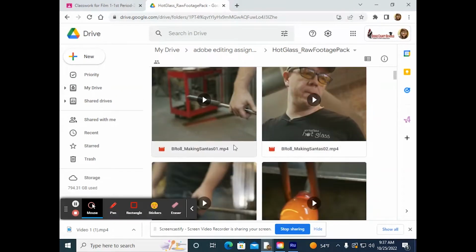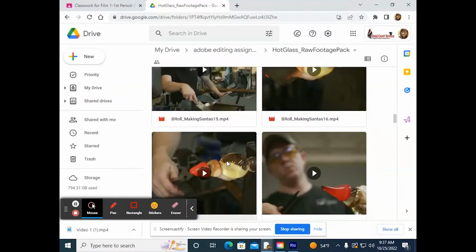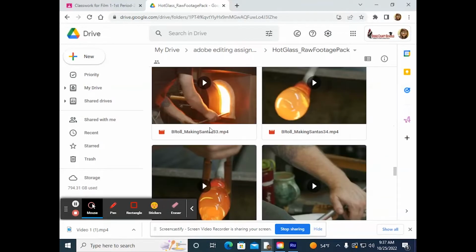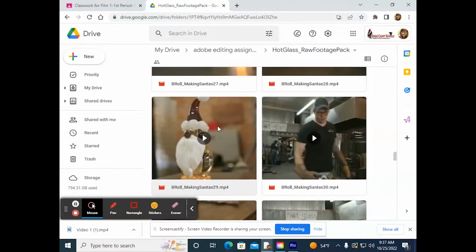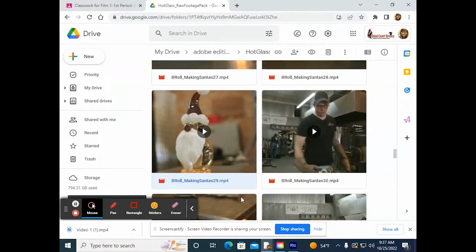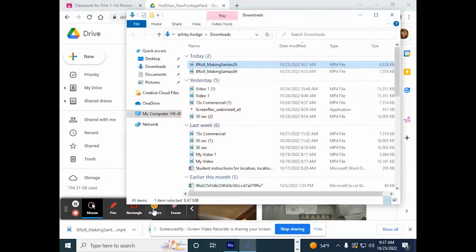Okay, here we go. So what I want you to do is pick 5 clips. Do not download all of these, just pick 5 that you like. And remember to download, you simply right click and click download. And it will download right there in the corner. I can click on this little arrow right here and click show in folder, and it will show me where it is saved. It is saved on my computer. It's also saved in Downloads.